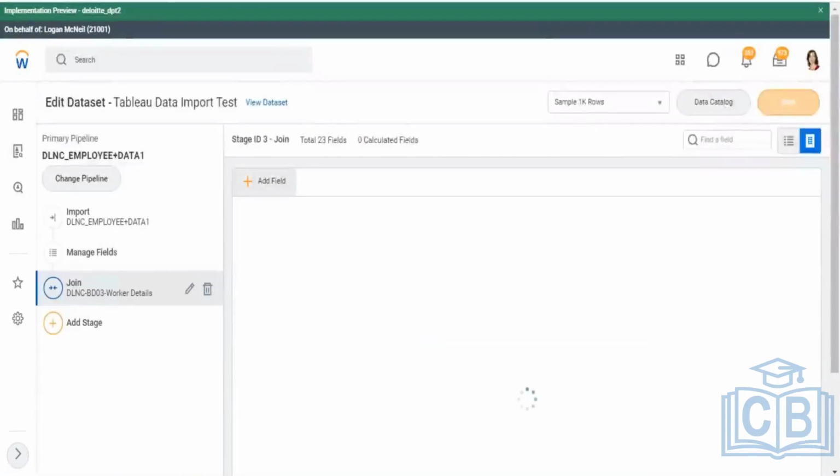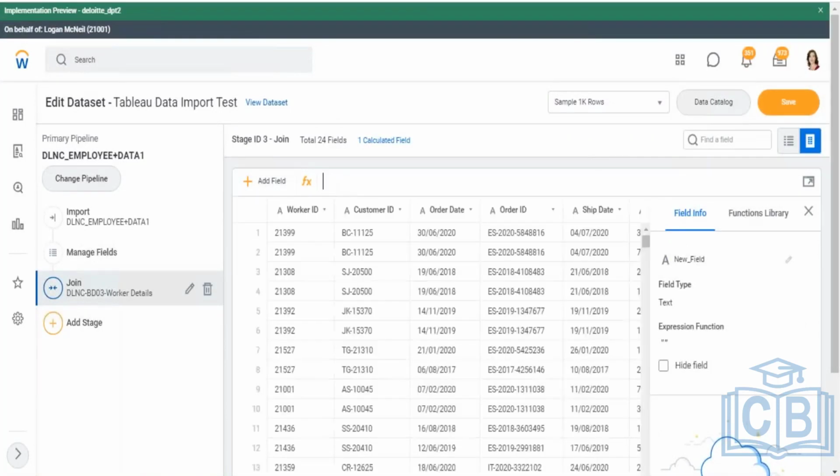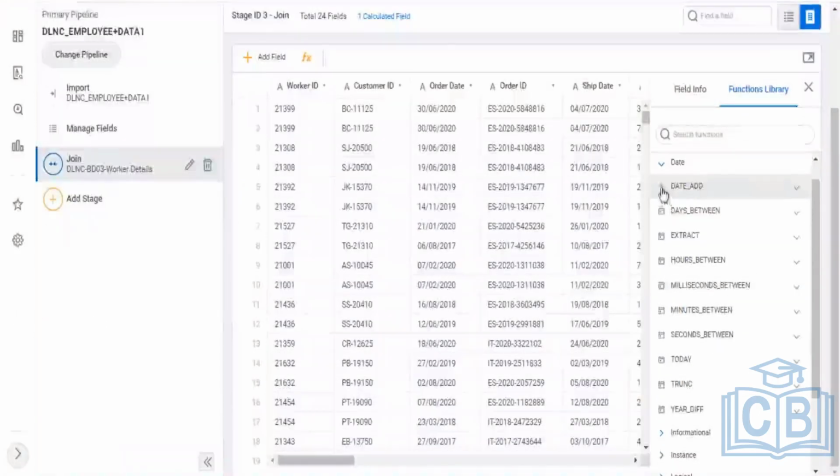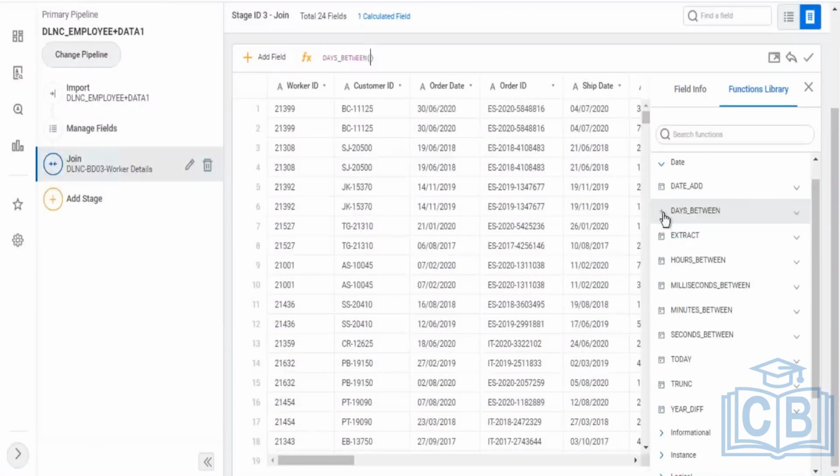So when you add any field, this is your calculated field expression bar. So let's say I want to select a function, and this is the function I want to select. Let's say base between. This is my expression bar.